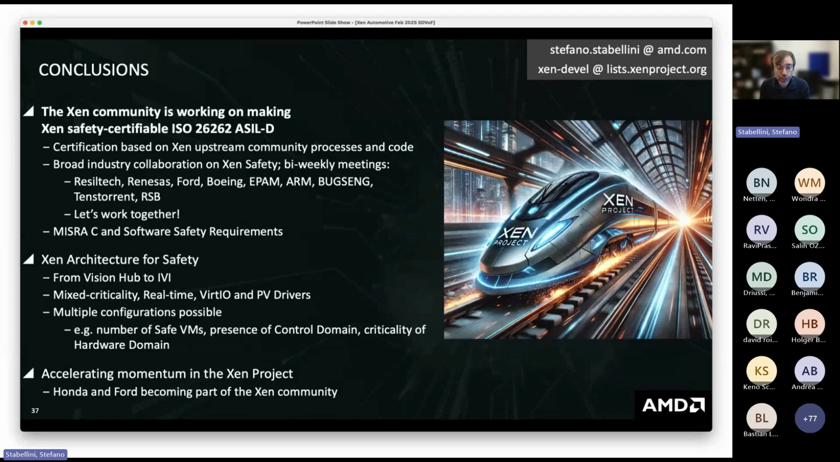And definitely I want to finish by saying the momentum around Xen for automotive is accelerating very quickly. Just an example is Ford and Honda joining the Xen Project in the last two months in two different ways. So that's the end of my presentation. I will be very happy to take questions.